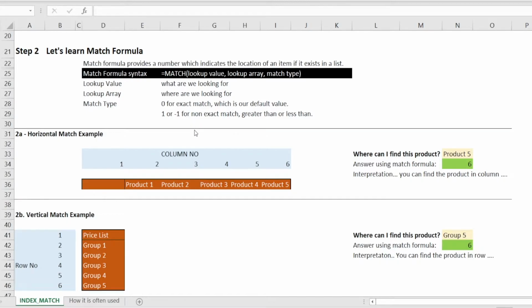Let's look at a couple of examples together, the horizontal and vertical match. Let's look at the horizontal match first. In this instance, we are trying to find product 5 from this list, and we want Excel to tell us where product 5 is in that list. We can use MATCH to do that. So here, we said find product 5 from that list. The answer is 6, which means it is in column number 6.